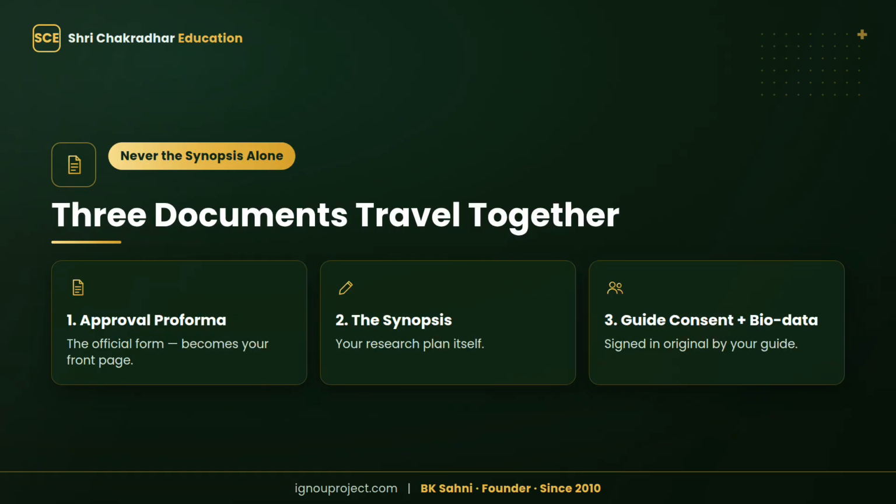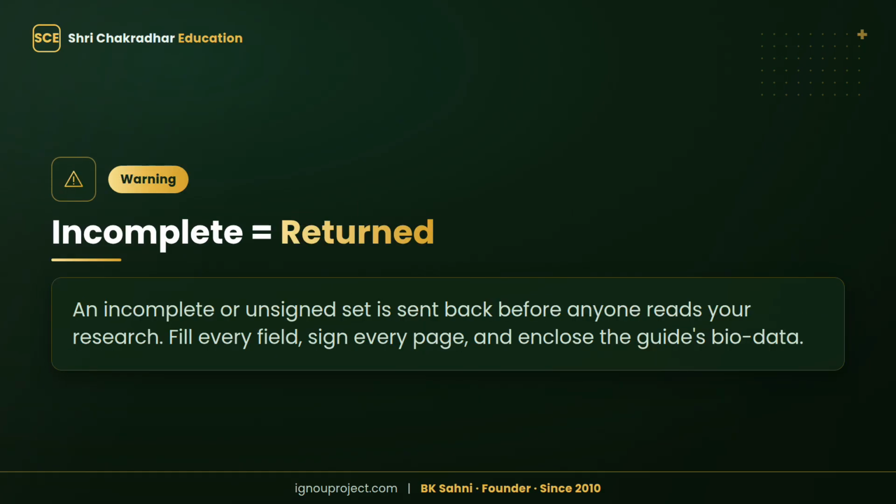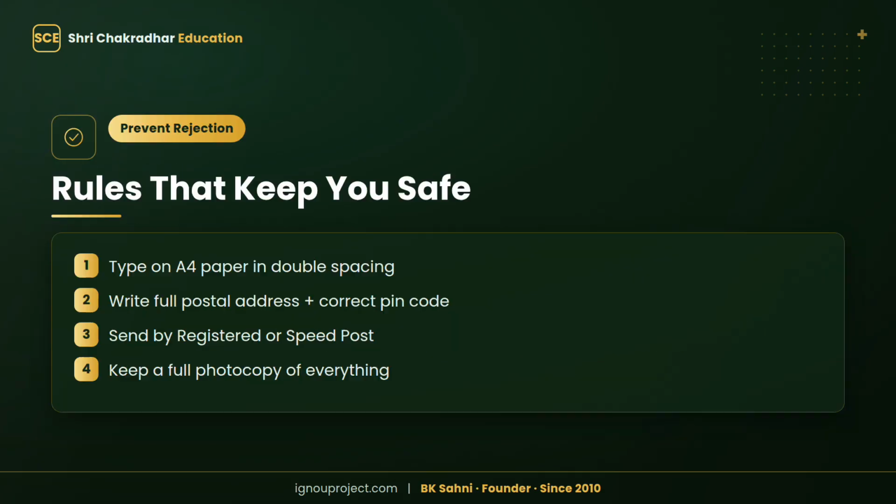3 documents travel together, never the synopsis alone. 1. The proforma for approval of the project proposal, which becomes the very first page. 2. The synopsis itself. 3. The consent letter and biodata of your guide, signed in original. An incomplete or unsigned set is returned before anyone reads your research.